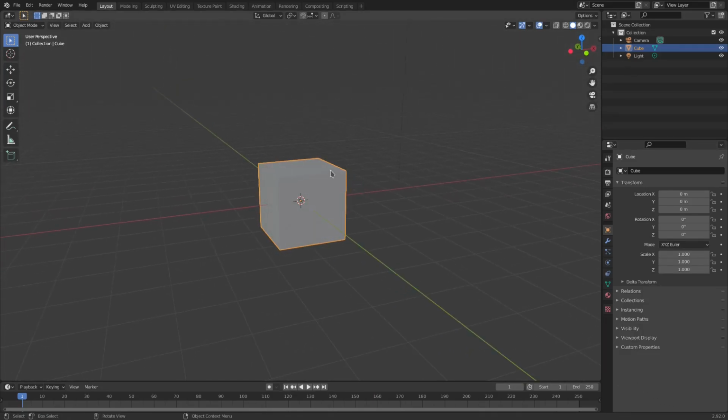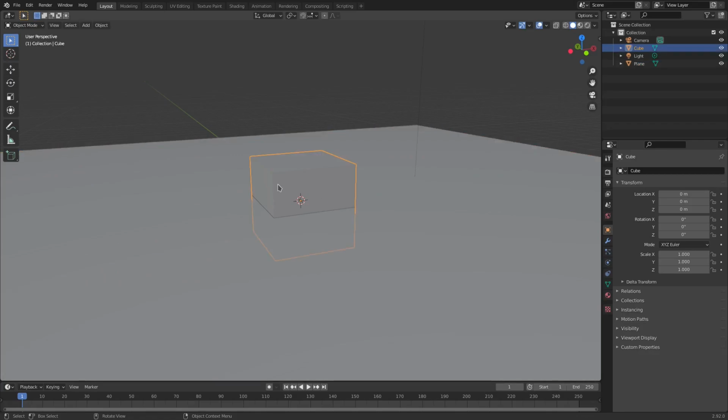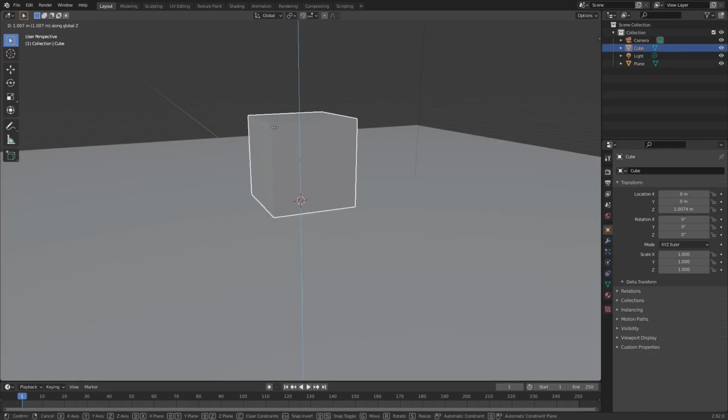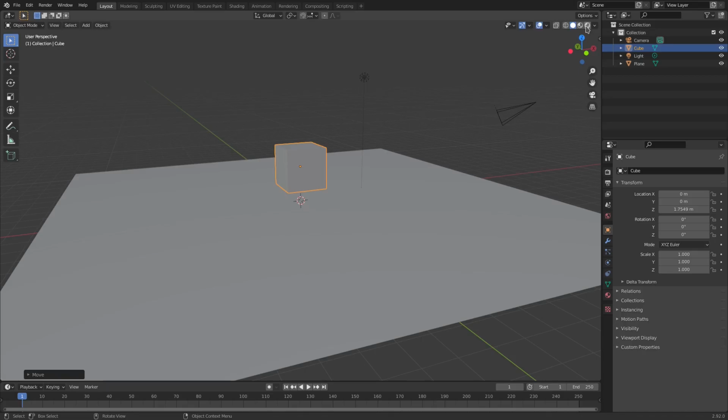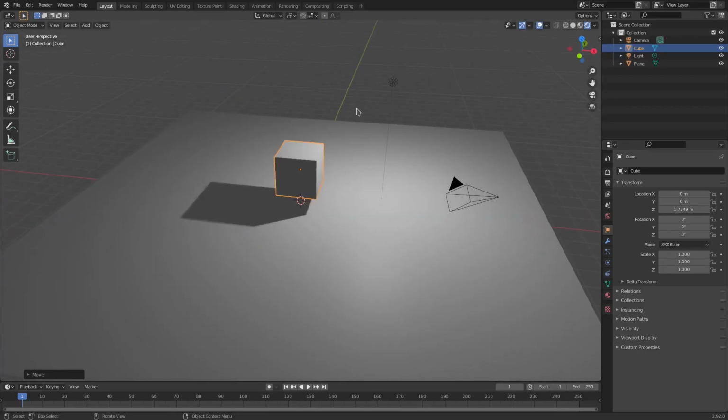So we're going to go ahead and hit Shift A and add in a mesh plane just really quickly so I can have something to show you that there's a shadow. I'm going to select the default cube and just move it up by hitting G, Z. Now you can see if we go to rendered viewport shading up at the top right hand corner, you can see that this cube does in fact have a shadow.